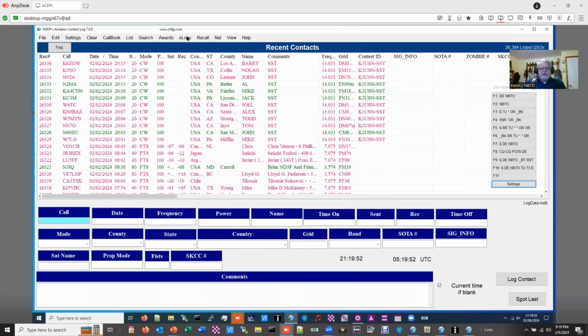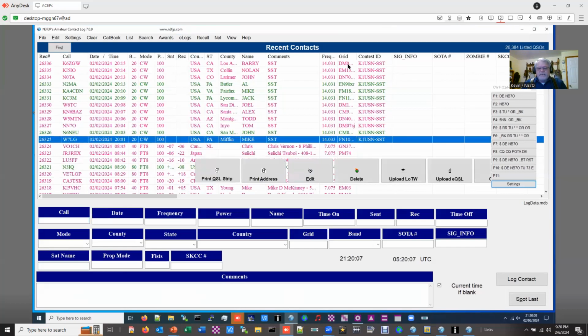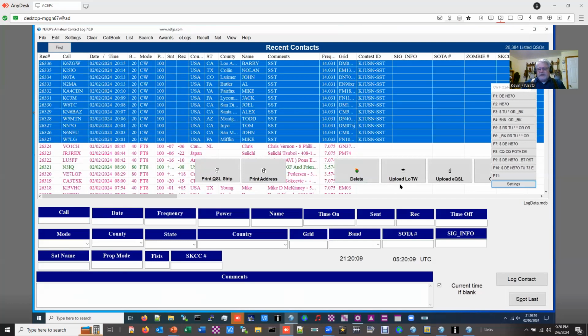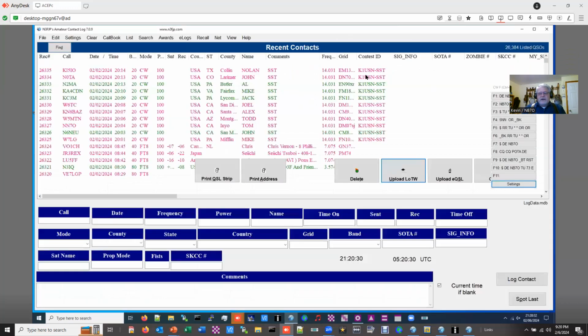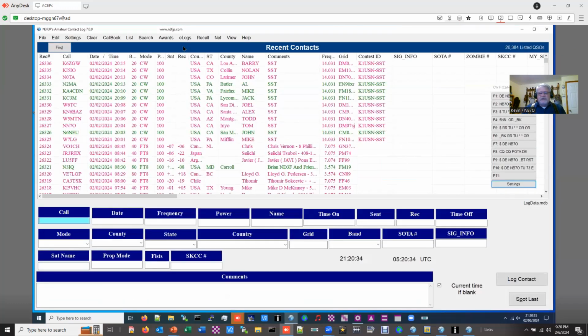For doing the other logs, for example, Log of the World, typically I'll take an event, highlight, and then I tell it to upload to Log of the World. I click here on selected contact, so the contacts that I selected would go up to Log of the World. And then I wait a half hour and I look for confirmation. And I do that for Log of the World, EQSL, and QRZ. Any questions on logging?